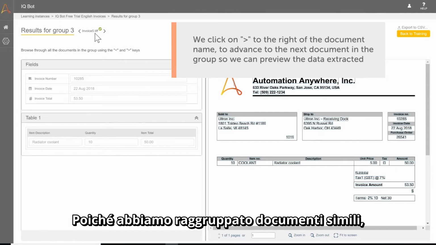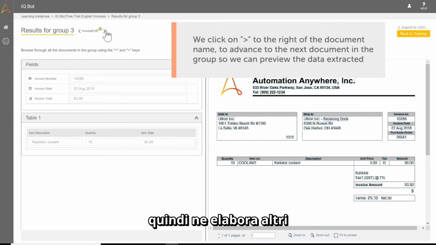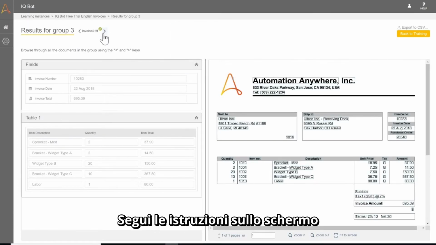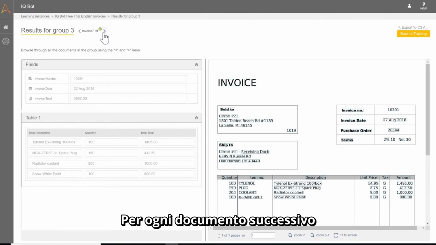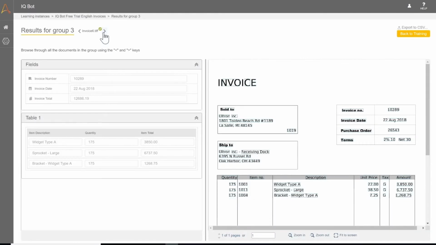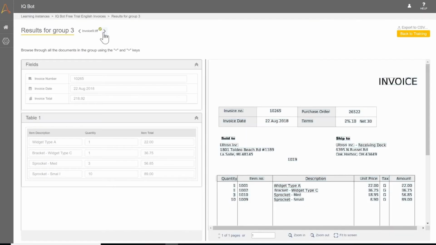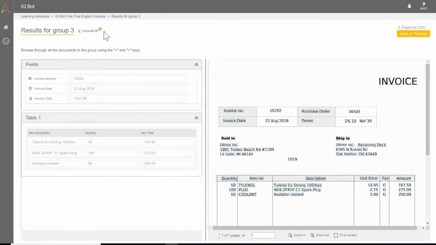Since we grouped together similar documents, IQBot trains on one document and then can process other documents in the group the same way. Please follow the instructions on the screen to complete the review. For each next document, please verify all the fields and table line items. This group consists of 9 documents, and you are almost done.